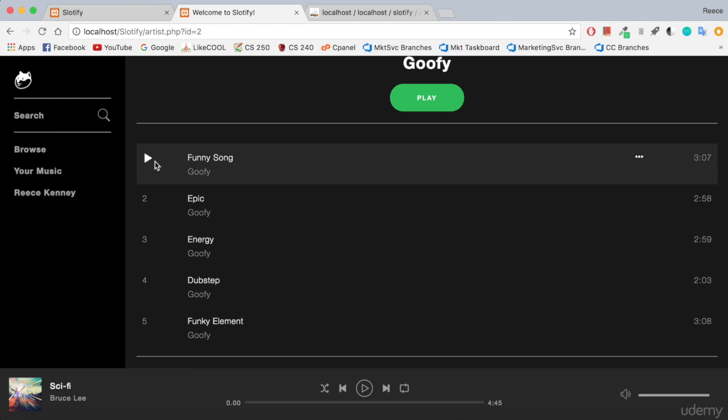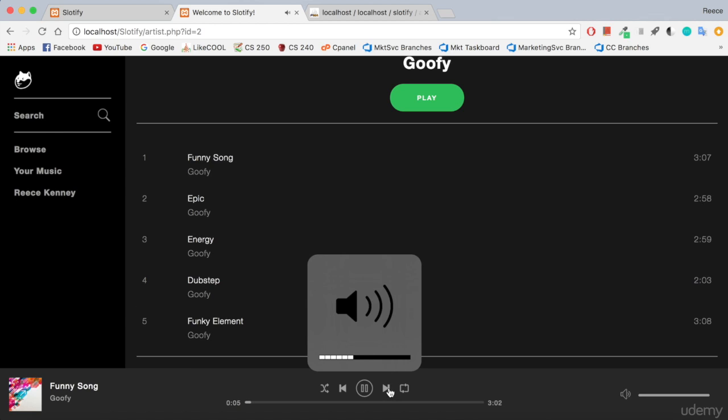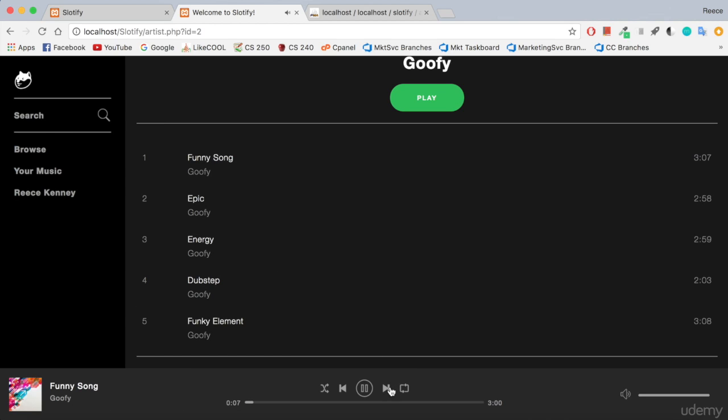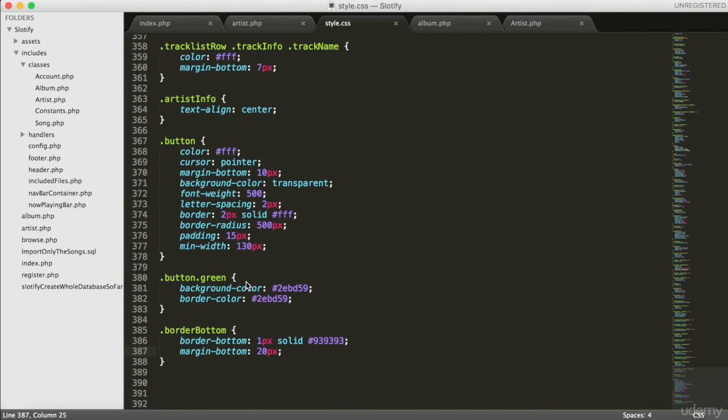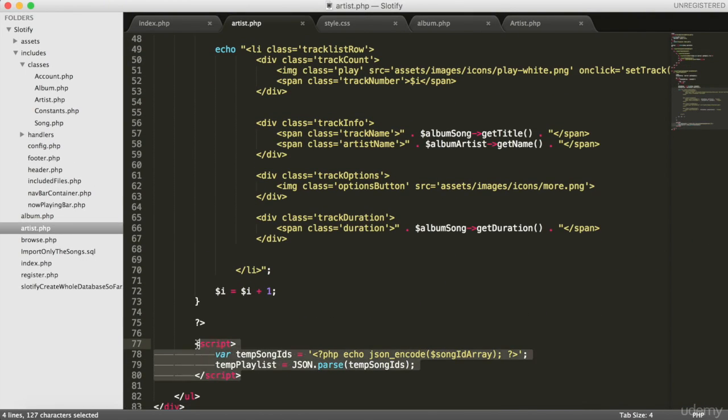But also, if I click play on this, it plays the songs. If I press next, you'll see it goes to Epic, then to Energy, so it's going in order. Energy, dubstep, funky element, and although we only have 5 songs displayed, the playlist will continue. Okay? And the reason it's done that is because we have this code which creates our temporary playlist.